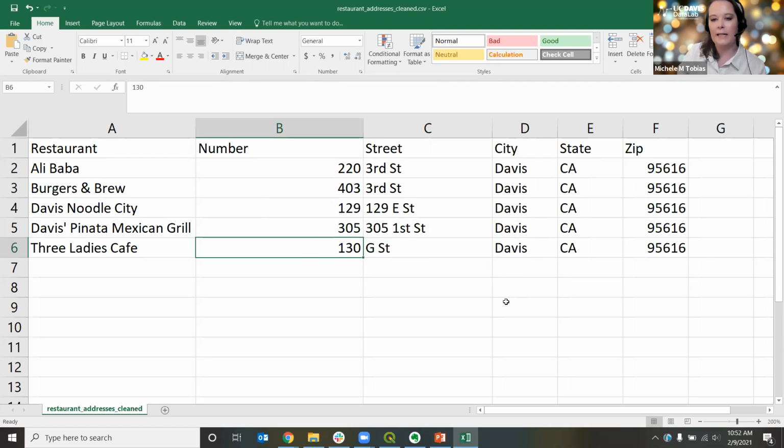Okay, so I've got my data cleaned up now. I've got a column for the restaurant name, which the geocoder doesn't care about, but for sanity purposes, I want to know which one is which. I've got my street number, or my address number, here in the number column. I've got my street separated out, because that's how our plugin wants it. I've got a column for city, state, and zip code. So I think this looks pretty good.